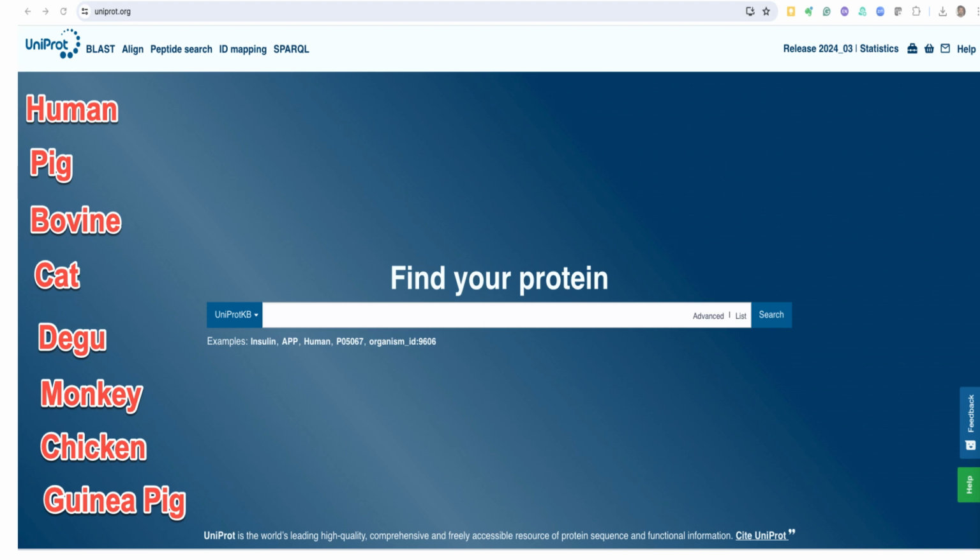For each organism, I have given the scientific name in the description. You can use that for doing the search. Say for example, for human, the scientific name is Homo sapiens. For bovine, the scientific name is Bos taurus. For each organism, we have to locate the insulin protein entry and download the protein sequence in FASTA format. Then we have to save all the sequences in a single file in FASTA format. So let me give a demonstration of how to download the sequences from UniProt and how to save them in a FASTA file format.